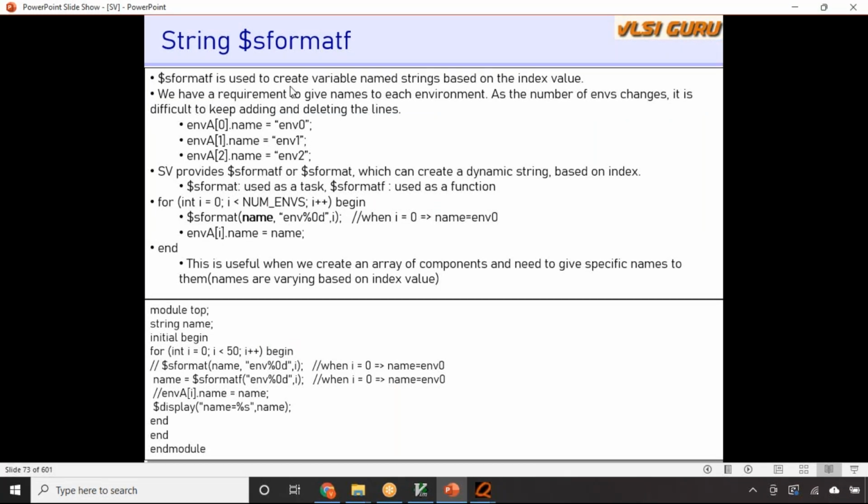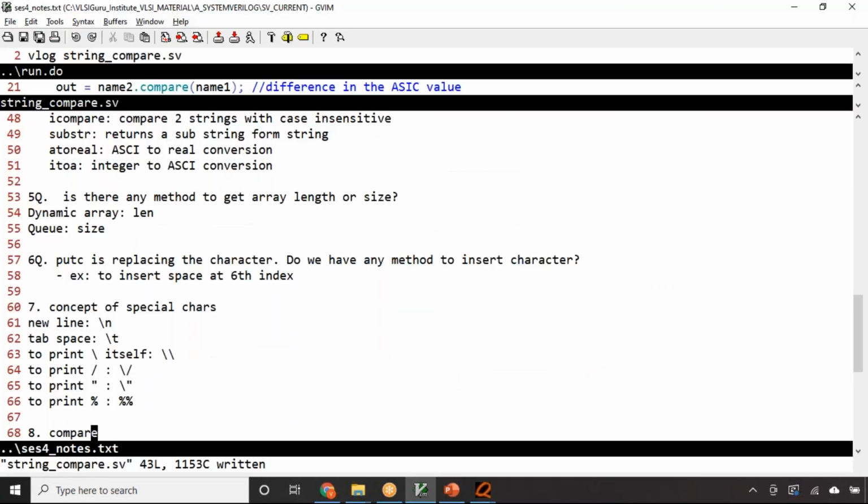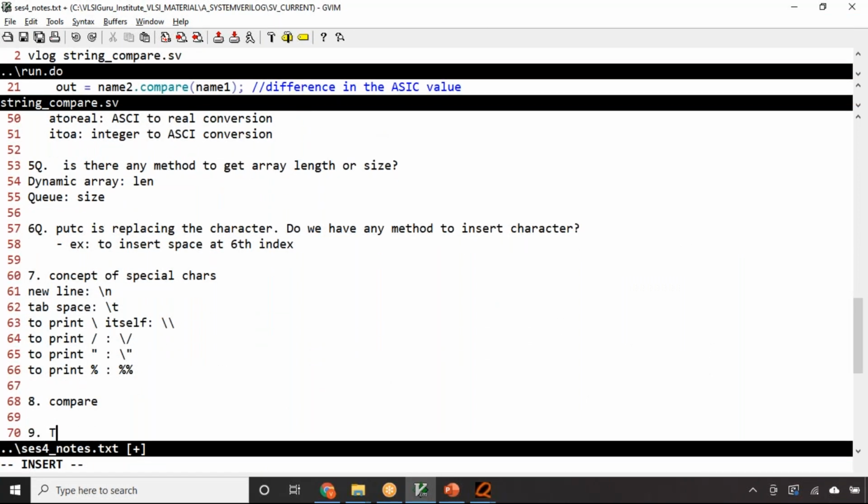$sformatf is used to create variable named strings based on the index value. Let's say we have a requirement to give names to each environment. As the number of environments changes, it is difficult to keep adding and deleting the lines. So my requirement is I have a test bench with a variable number of environments. It is possible, right? I can have a variable number of agents, let's say, or sub environments.